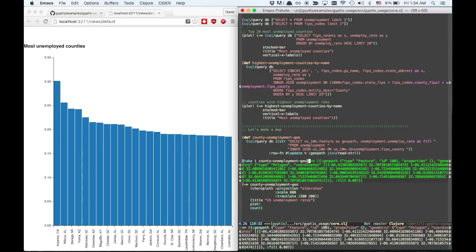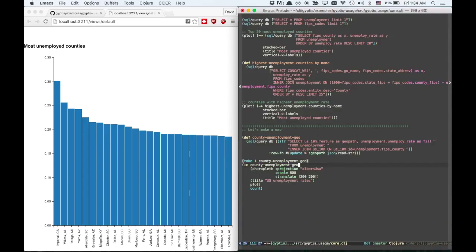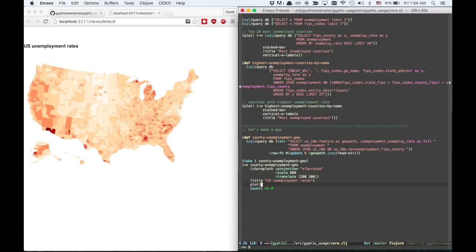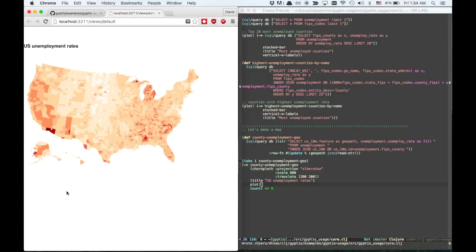Cool. Yeah, so you can see under the geopath key, there's a GeoJSON hash map, and then under the fill key, there's the unemployment rate. So we'll feed that data into the choropleth function, give it a nice title, and then plot it. And now we have a map. And this must be Imperial County, this really dark red spot here.